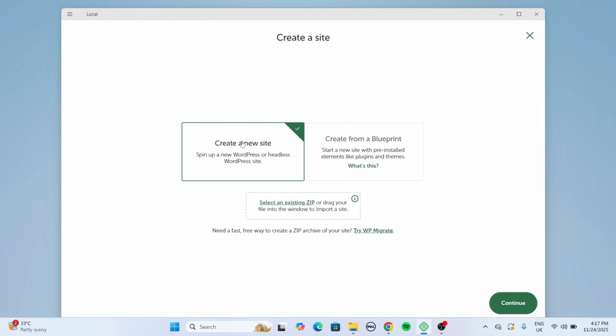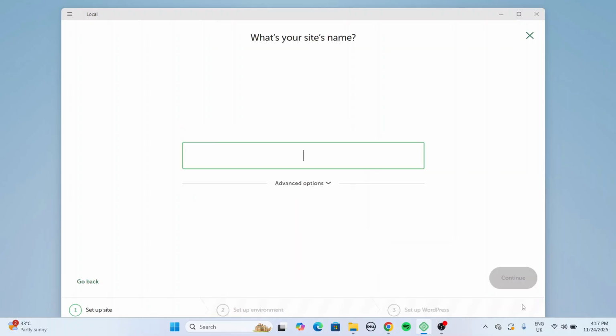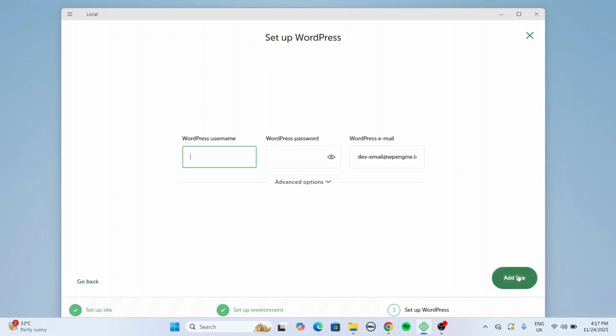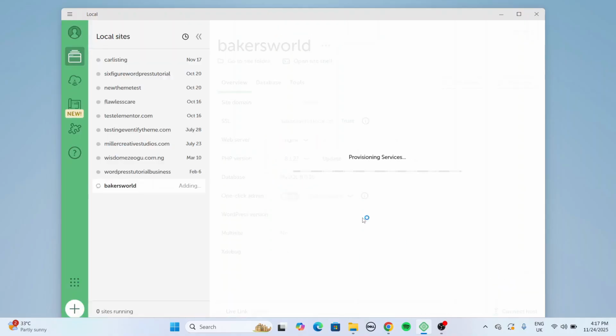So I click on plus, then create a new site and continue. Now let's put the name of the site. So let's say Baker's World, a site on baking and catering. Just continue, and then for the name, let's put bakery. When you're doing this, just make sure you put in what you can remember. Then I'm going to add site. This will take some time to load, and after it's done loading, we'll just get right into it.